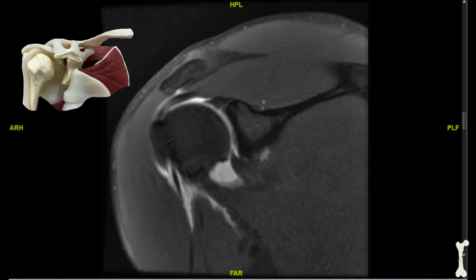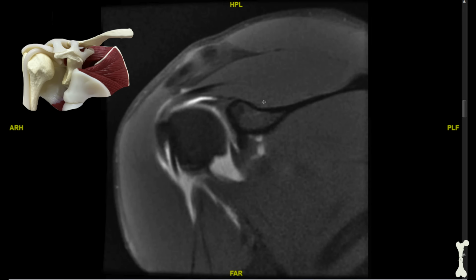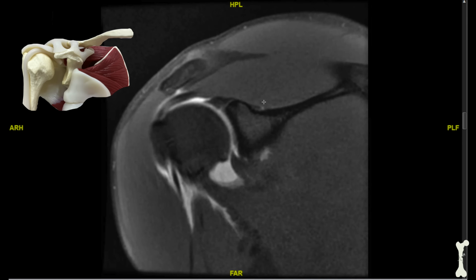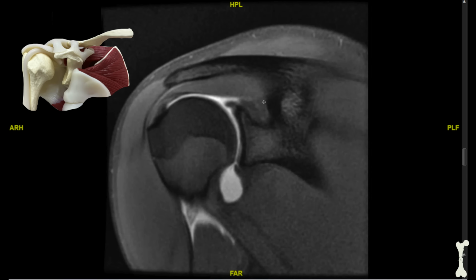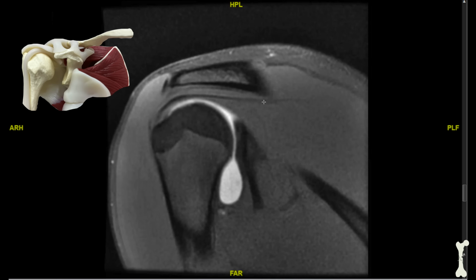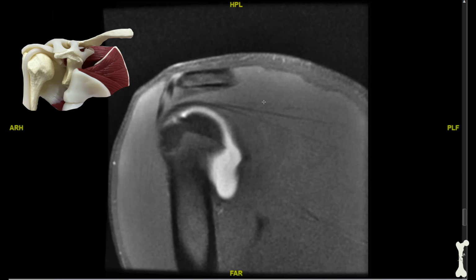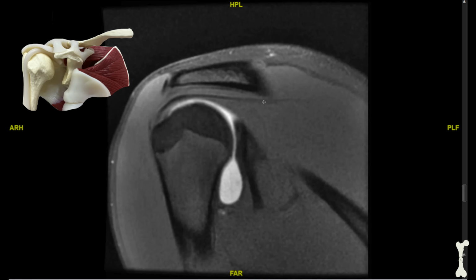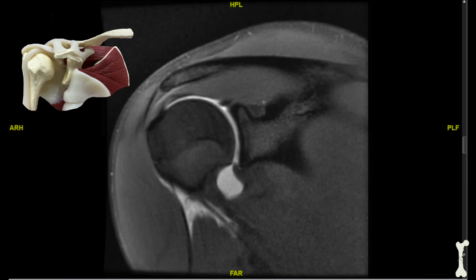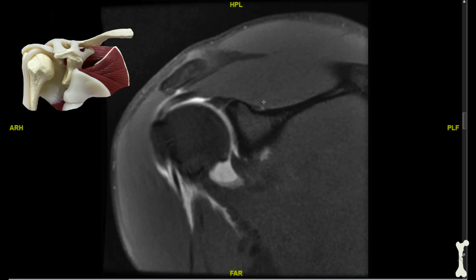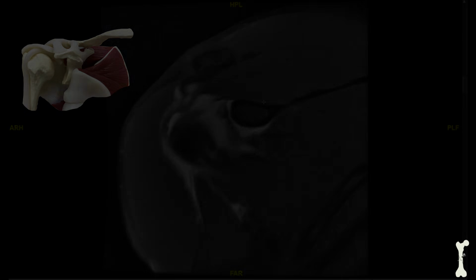And so as we take different images, you can sort of follow that rotator cuff tendon as we move from front to back and back to front. And as you can see, we can go all the way to the back of the shoulder, and we can get a good look of the rotator cuff through the entire way of the shoulder.